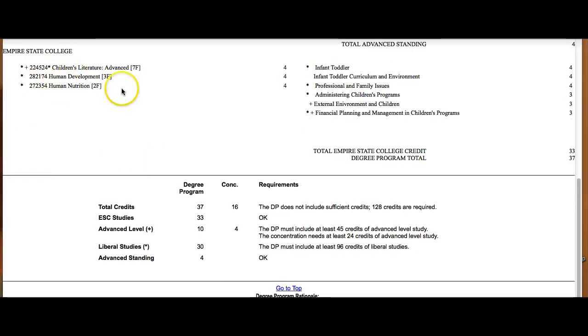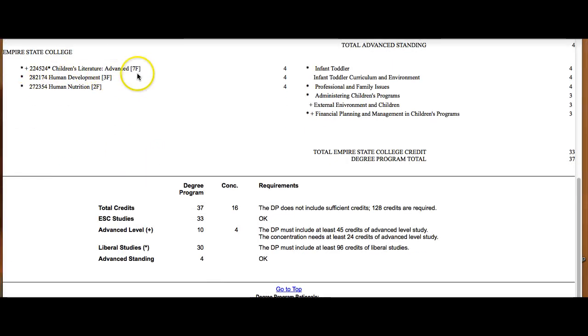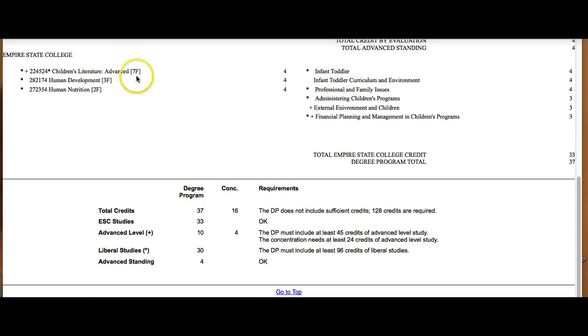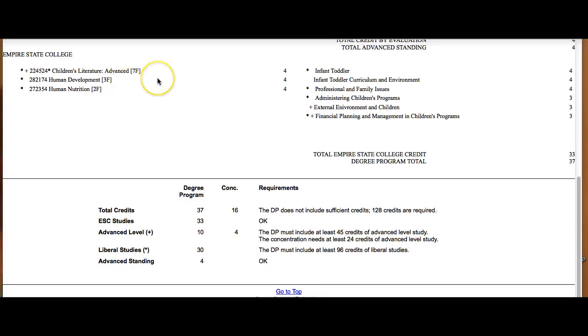So here are the classes that I just added. And if you notice, now you see the 7 after Children's Lit, and the 7 represents humanities, and that F means that the full 4 credits went to humanities. The 3 is social sciences, and it's full credit, so all 4 credits went to social sciences, and the 2 full credits, natural science. And now look, my total has gone up. I now have 37 credits, 33 of which are Empire State College.